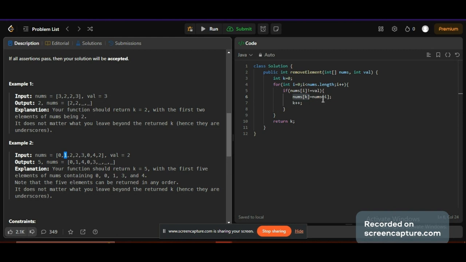Then at position 1 of nums we have the number 1, so that number 1 will be given to nums of k, which was already incremented to 1. So at position 1 we are maintaining the 1. Whatever values we get apart from val, we are adding them in sequential order, and this continues until we hit the value.